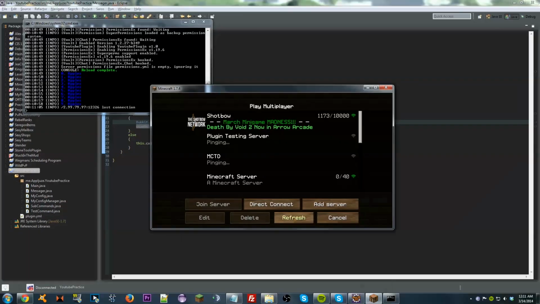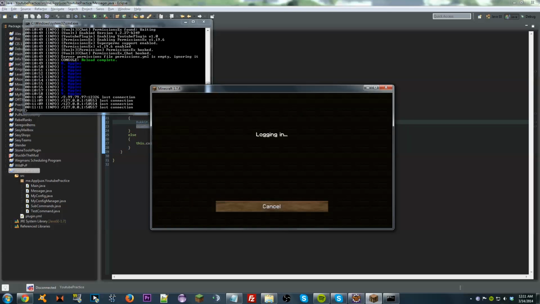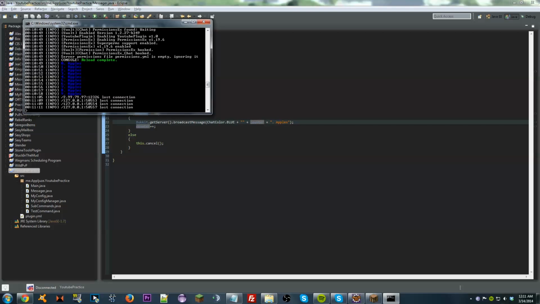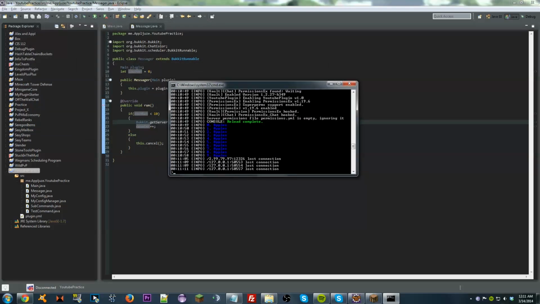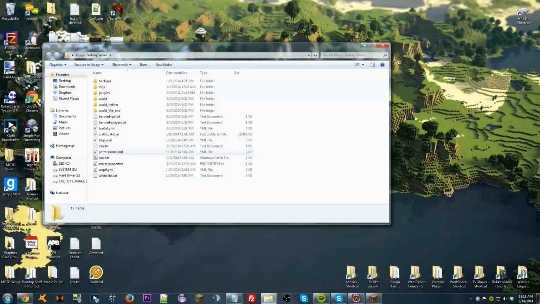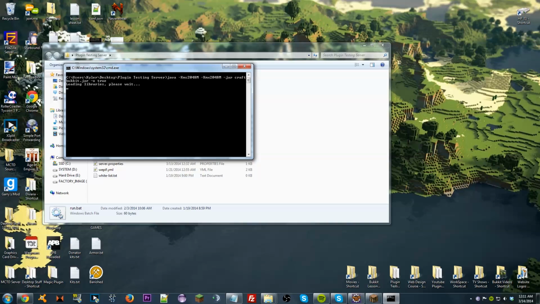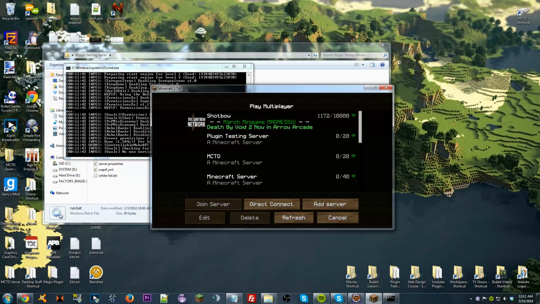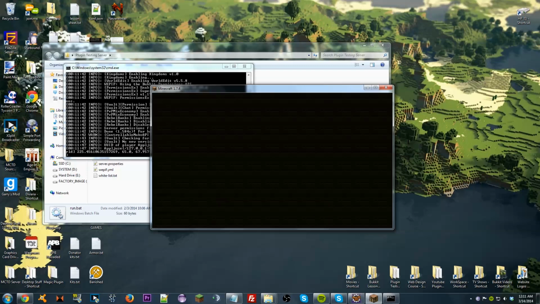Is it going to let me connect? Nope. I have no idea why. Whatever. We'll have to do it through the console, and that's fine. Actually, no, it's not, because I need to be able to get on the server to do the next part. I'm going to try running my other server, my plugin testing server. That's really strange. I don't know why that would not let me join. Yeah, I joined this one fine. I don't know.